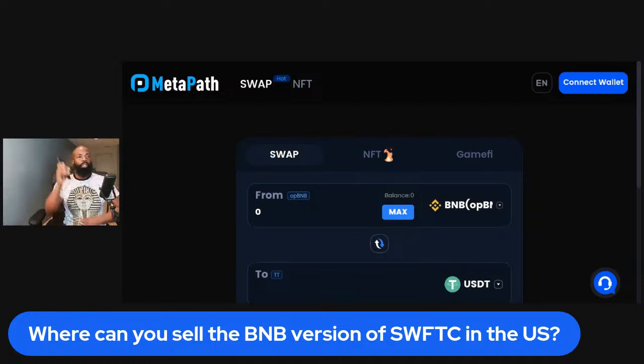So look, download the MetaPath app. You can do it in the US, and you can do it on iOS and Android, and you can swap. So that answers your question. You can swap your BNB back with the OPBNB. You can do it on MetaPath without the SWFT Pro app. Now, I will be doing videos on that. You heard it here first. I'll be showing people step by step. I'll be using it. I'll be sending it back.